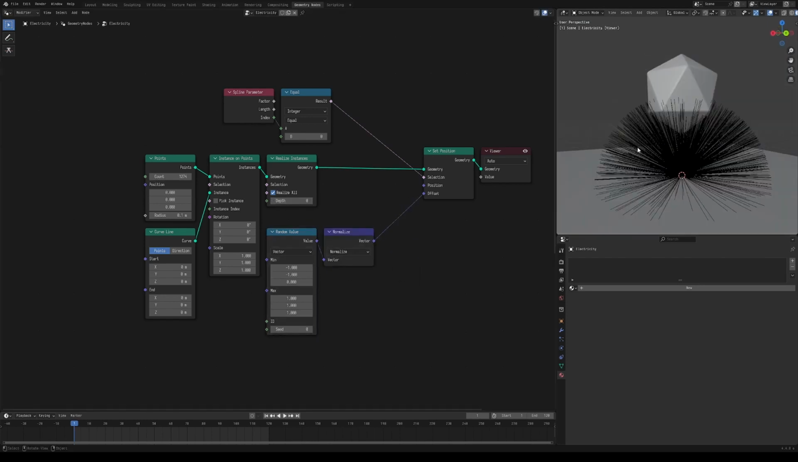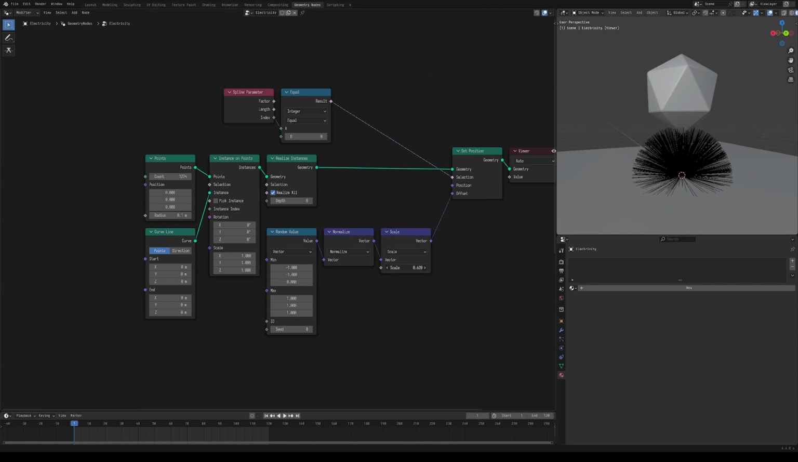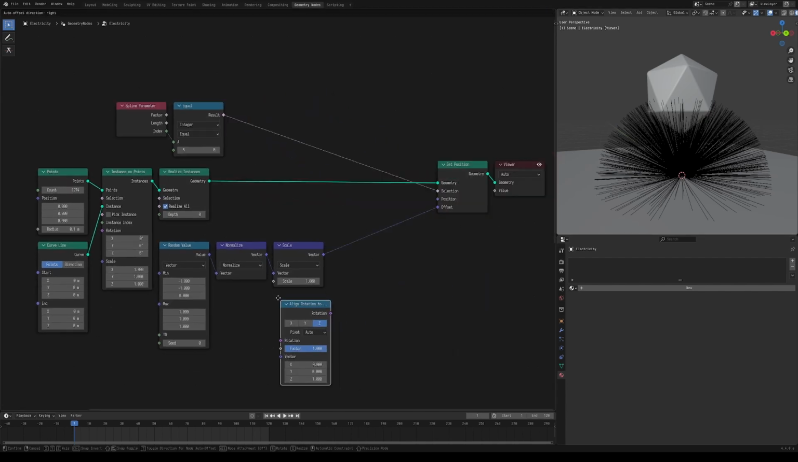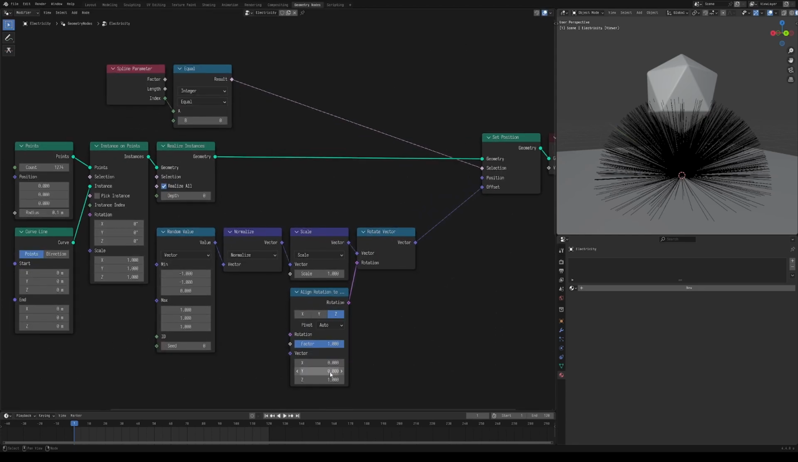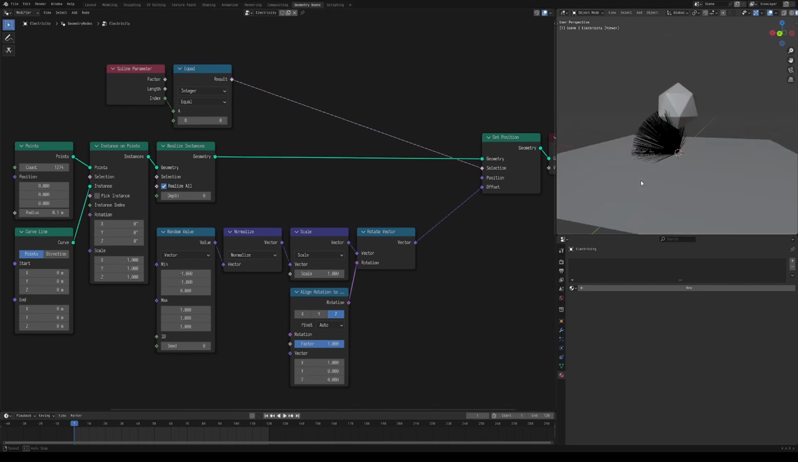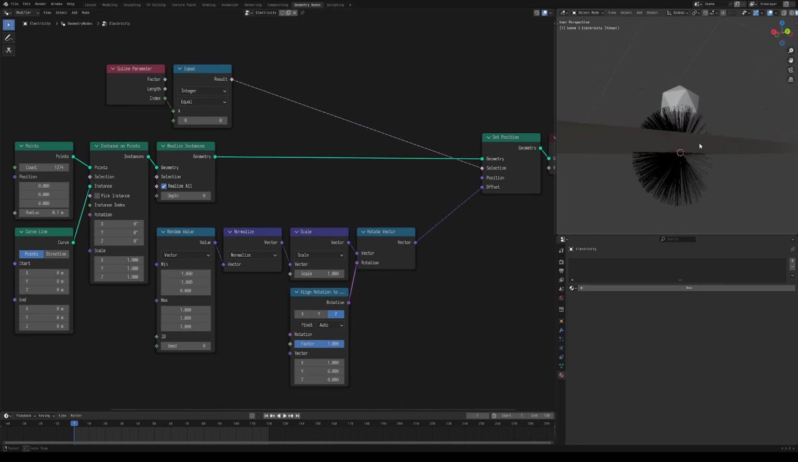And while it looks like we're randomly sampling in a hemisphere, this is actually not the correct way you would randomly sample in a hemisphere. That said, it doesn't really matter that much for this effect because we don't need accurate distribution. We want to scale this vector by some amount, which is how far our electricity will search for other surfaces to chain to. And we want to add an align rotation to vector node here, rotate vector by this rotation. And now if we change this rotation to something like 1 on the x and 0 on the z, you can see that all of our points are only going in the positive x direction.